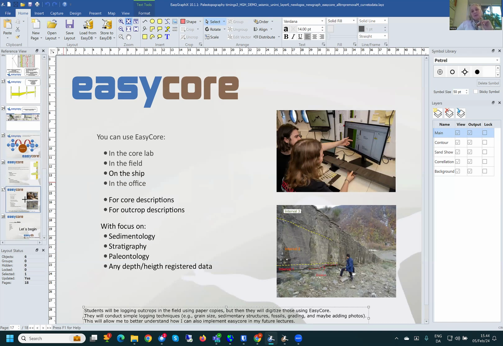The last slide I will show before I show EasyCore is this. You can actually use it in the core lab when you're there, looking at the cores that are placed in all the boxes. You can simply have your tablet in front of you. It needs to be a Windows tablet, or otherwise you can't use EasyCore. But you can use it there and simply get it in right away. It could also be that you have a quite robust tablet that you want to take into the field.